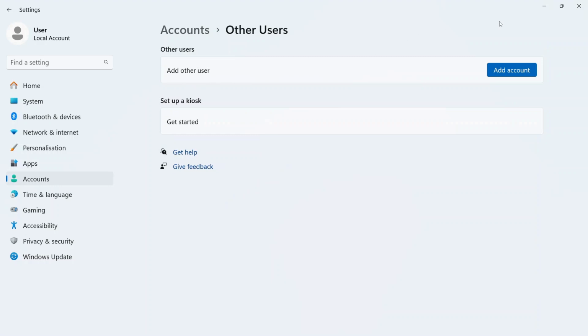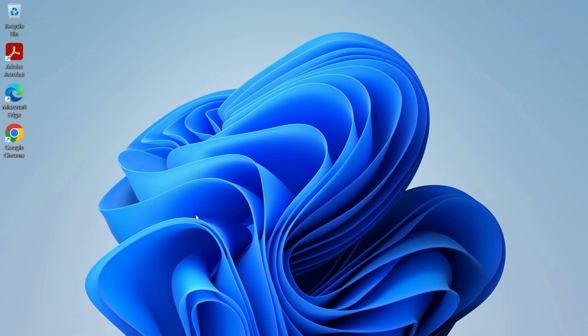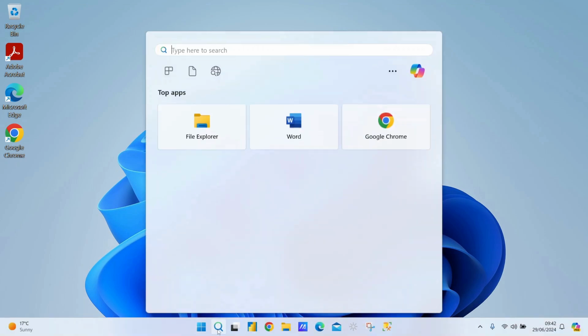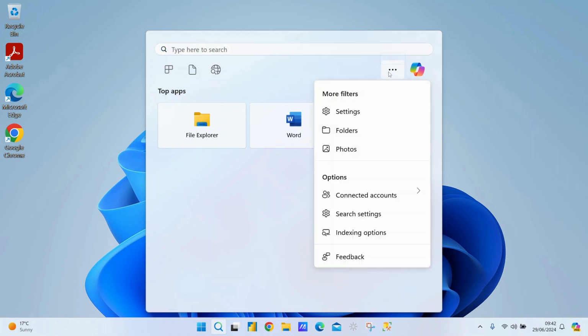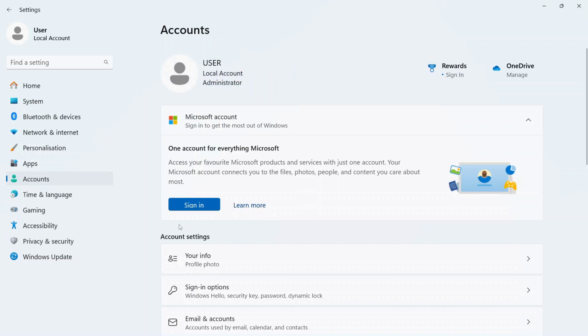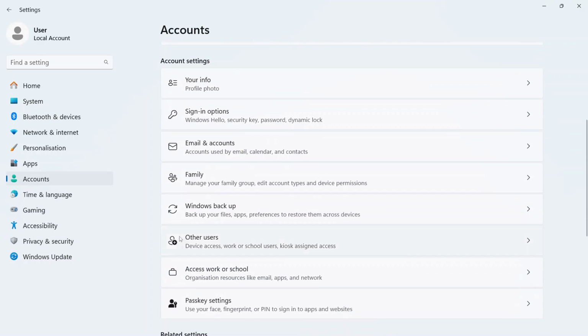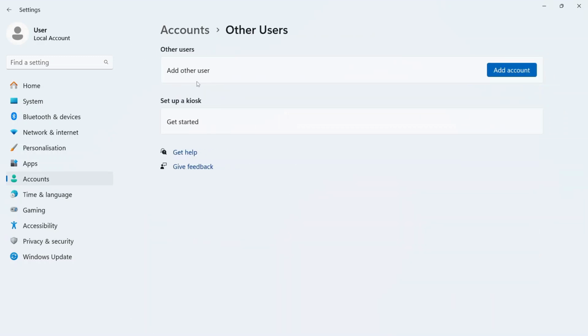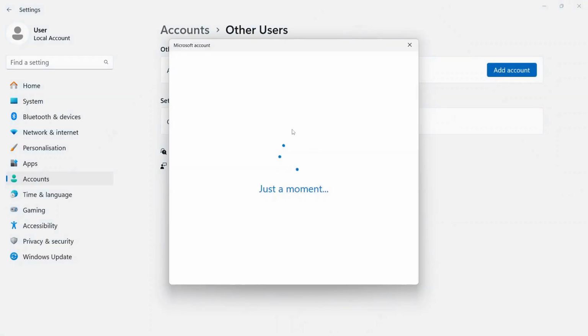But another way to get to this page, go to the search icon, go to the option, the button here with 3 dots, select search settings in the list, and now go to accounts. Let's go back to other users and pick this option, add other user, add account.